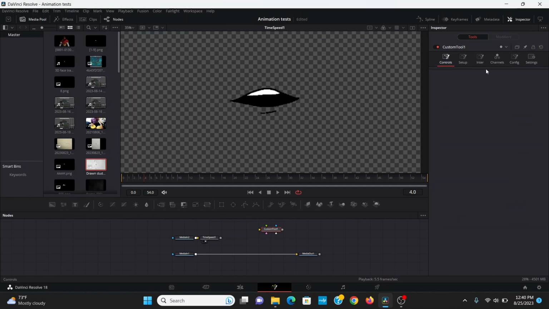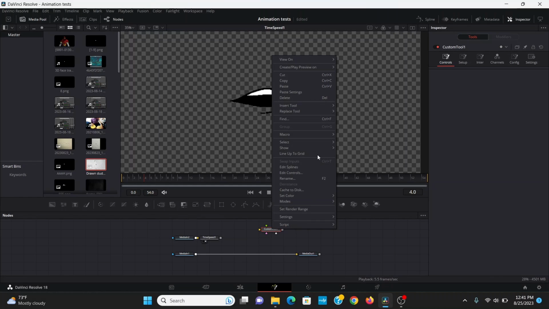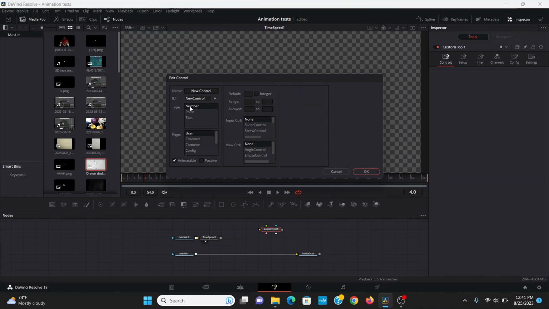Now if we go back to the controls tab, nothing's there. So what we can do is add our own controls to this. I'm going to right click on this, go to Edit Controls, and now we can add our own control. I'm just going to name this Mouth Control. I want this to be a number control, and I want it to be on the controls page. I want it to be animatable. I'm going to check integer, and I'm going to set the range from 0 to 8 in both of these.